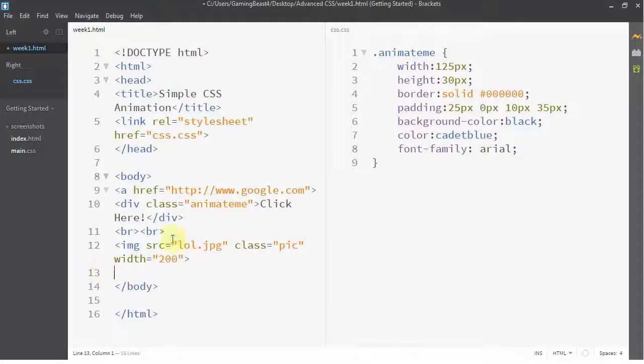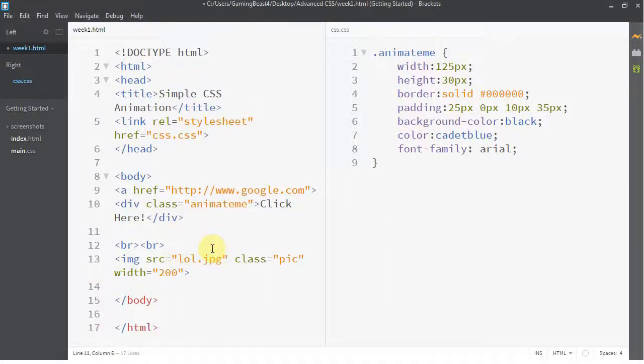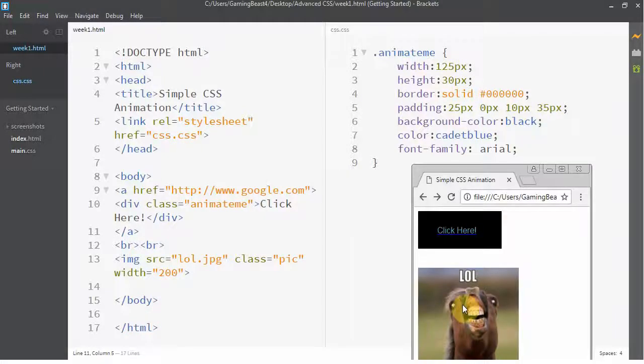Oops, I messed that up. I don't want the A tag to be closed there. I want it to be closed there. All right, so there's the beautiful horse.